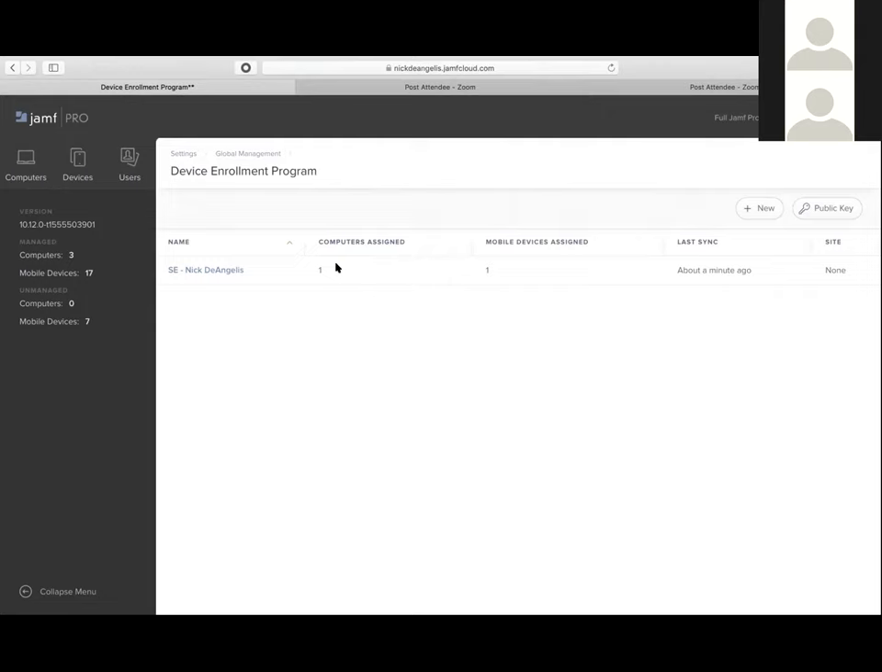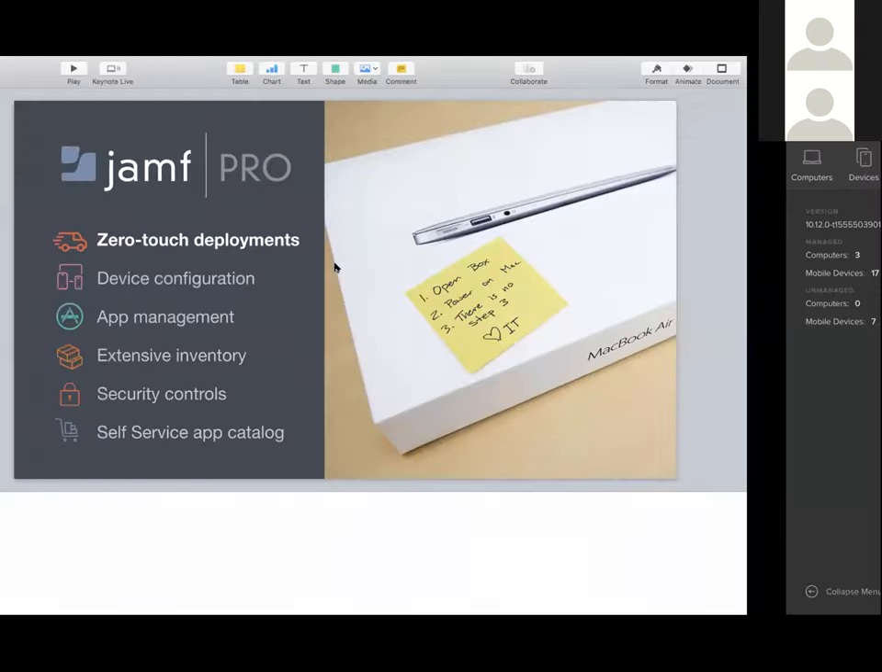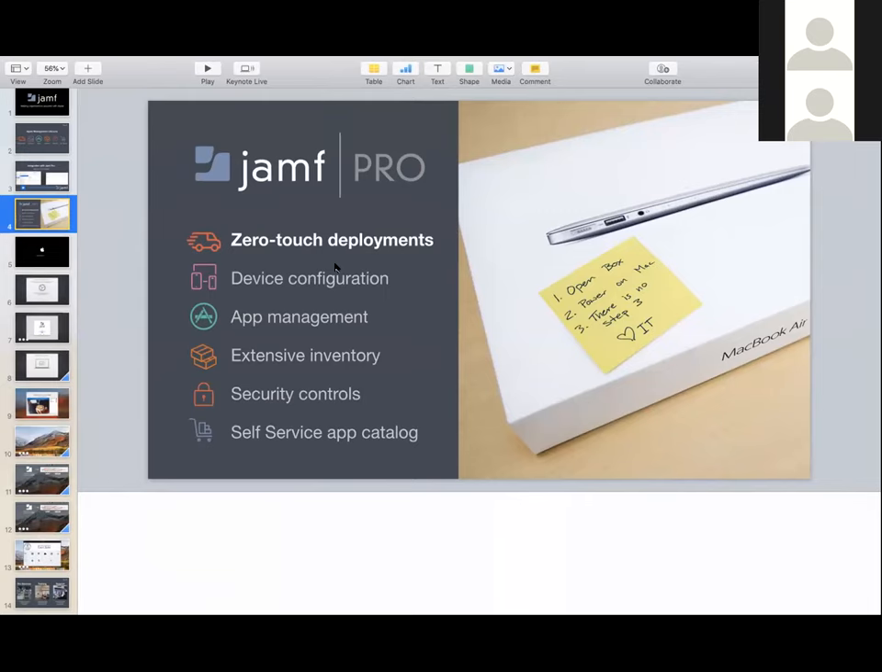Now, once the first step of the foundation has been completed and the device enrollment program is in place, we can start thinking about how we want devices to be deployed. So we have to think now about the device configuration. Now we've set up the foundation. Now we need to say, okay, what exactly do we want these devices to do? How do we want them to behave once they become managed?